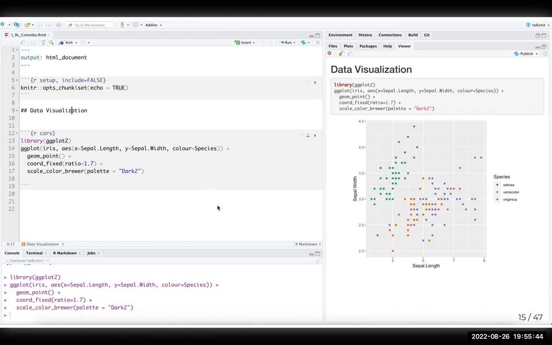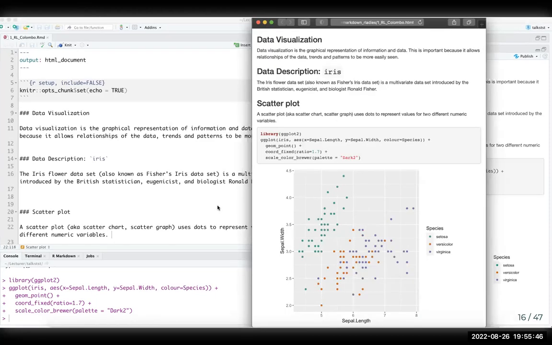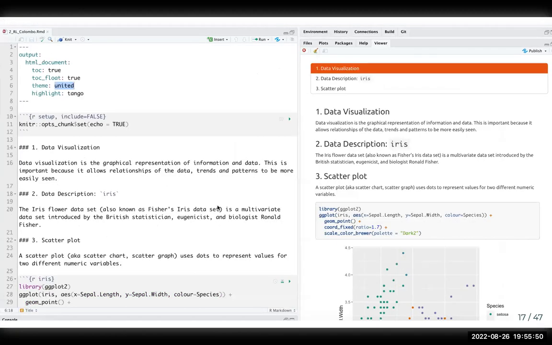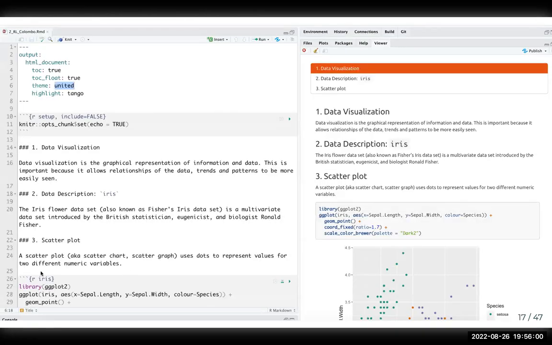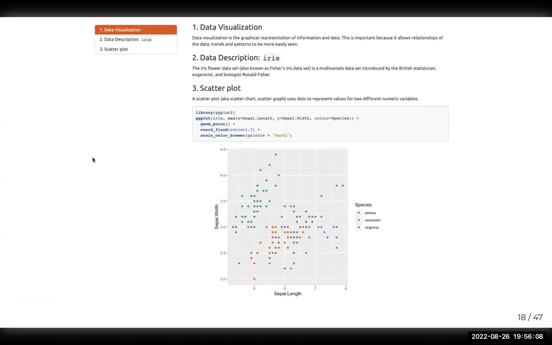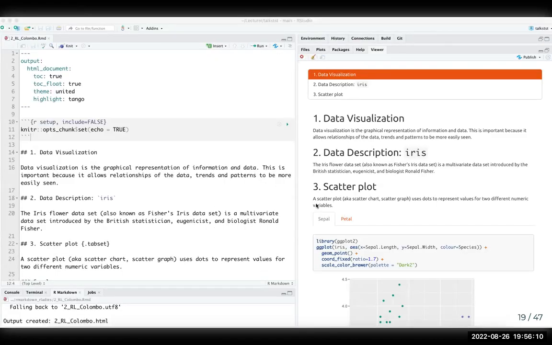Furthermore, you can prepare reports like this. You can style your report by adding a navigation bar like this. This is also generated based on this RMarkdown document on your left-hand side. You can also add tabs like this.